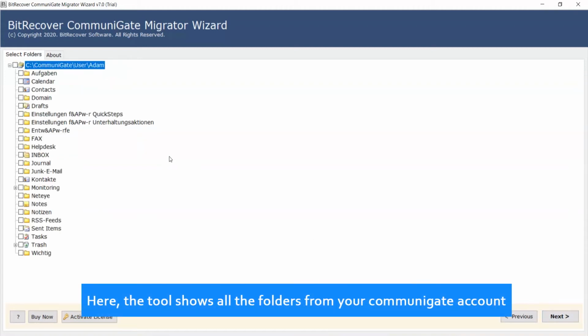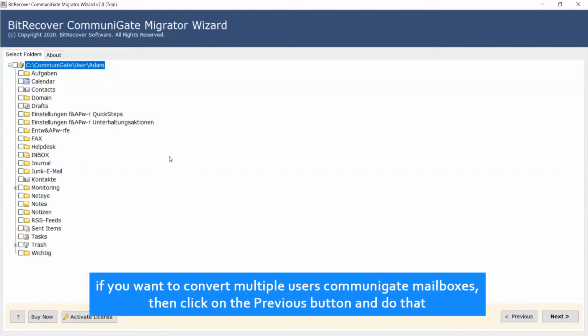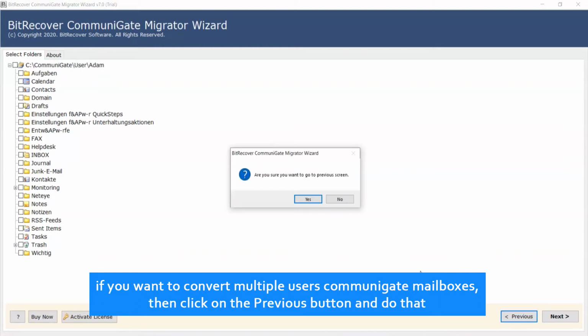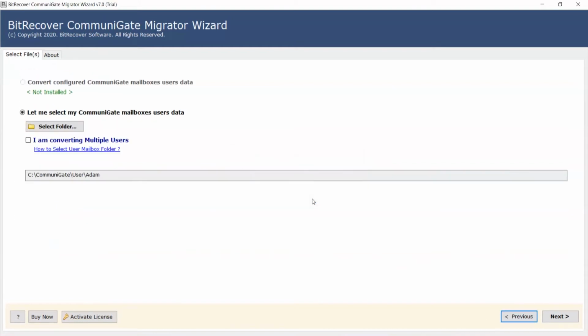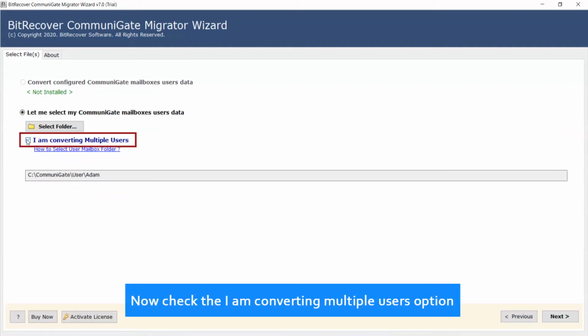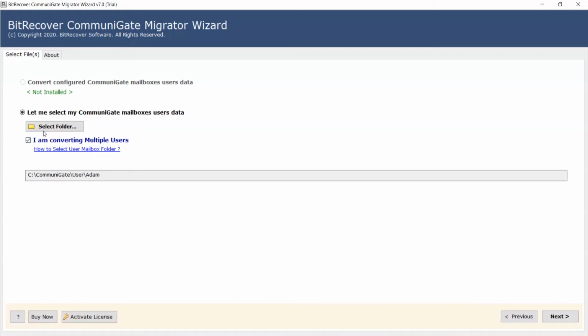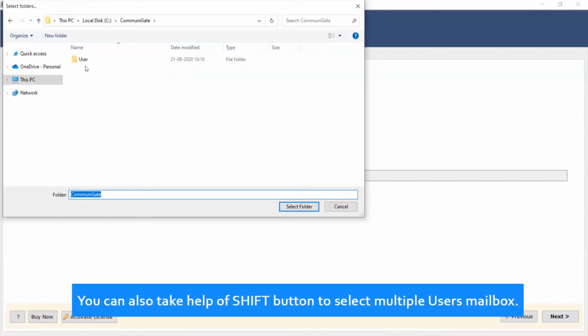Here, the tool shows all the folders from your CommuniGate account. If you want to convert multiple users' CommuniGate mailboxes, then click on the previous button and do that. Now check the I am converting multiple users option. You can also take help of the Shift button to select multiple users' mailboxes.